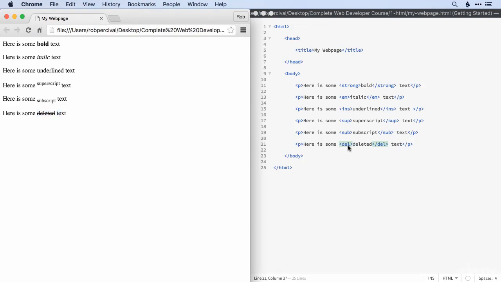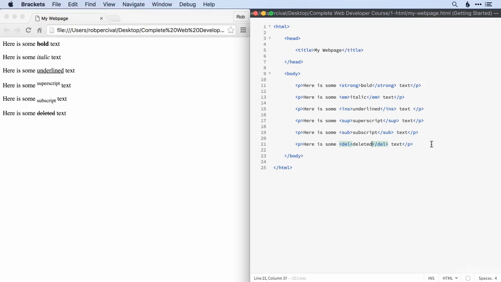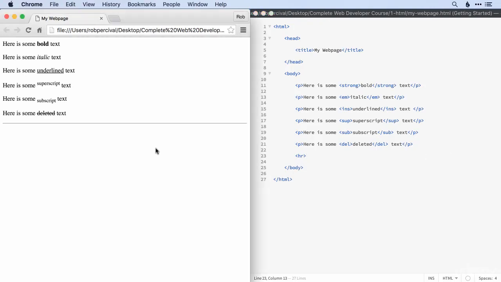This used to be strike in HTML4, but that has actually been deprecated in HTML5, and we now use the del tag. But you may see strike used in websites that you're looking at. Last, I'm going to show you a completely separate tag, which I'm quite keen on, which is the horizontal rule. So again, it's a self-closing tag. It doesn't have a closing element, but it just draws a nice horizontal line. So it's good for adding sections to a page.